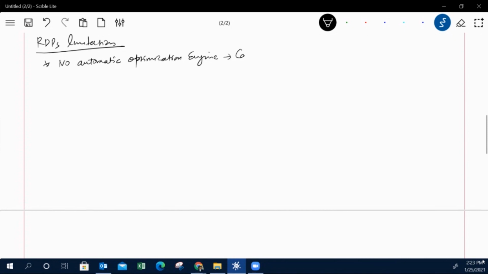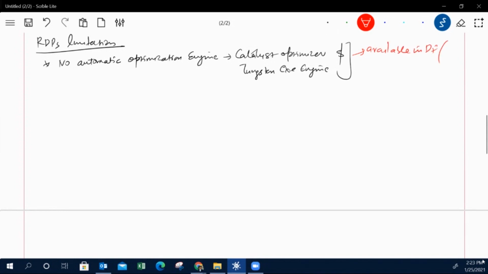The optimization engines, like the Catalyst Optimizer and the Tungsten Execution Engine, are available in data frames and data sets. This is called a data frame, another data structure we will see in detail, and these are called data sets.